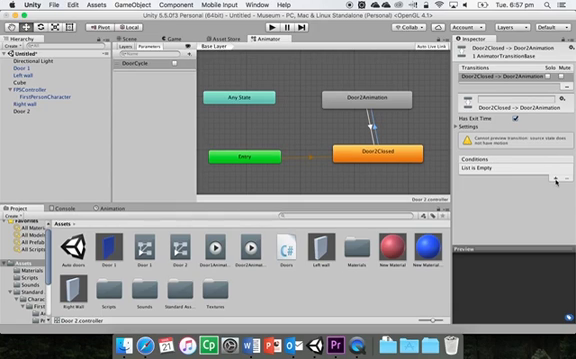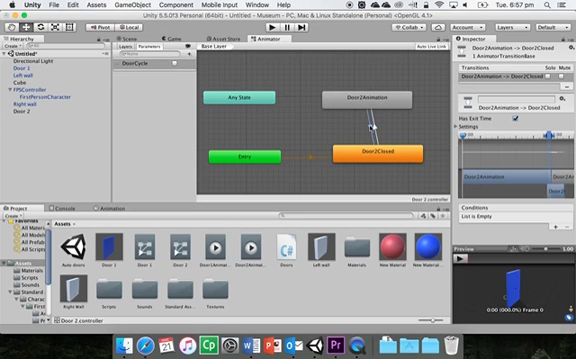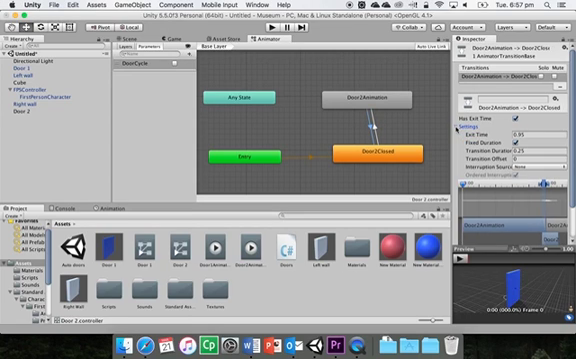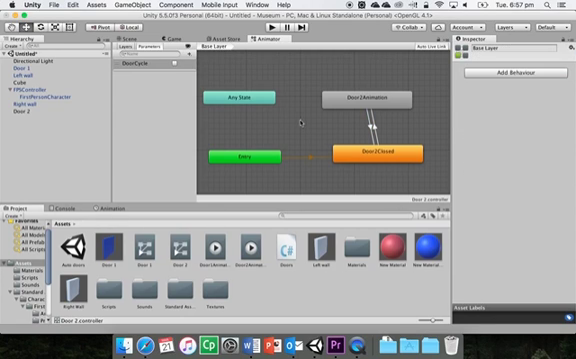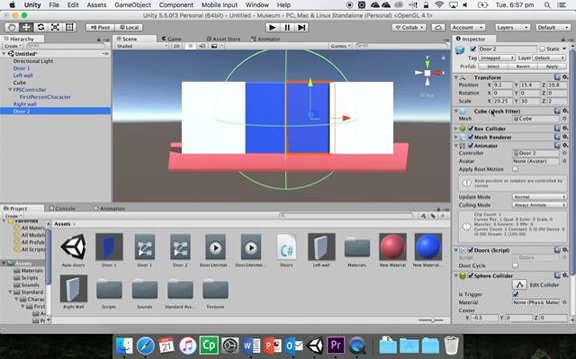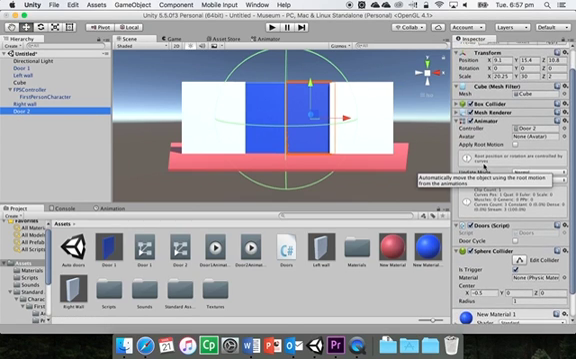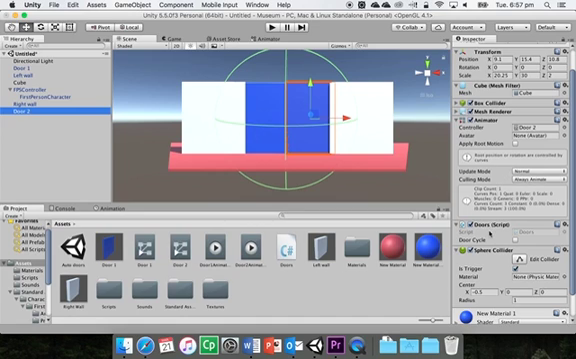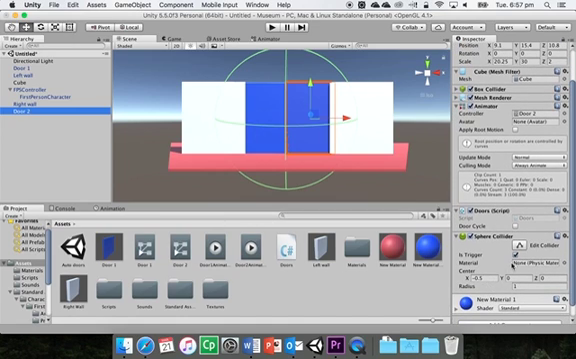clicking our plus in the conditions, remembering it does go automatically to the settings we want. Going down, dropping down on settings, changing our exit time to 1, and our transition duration to 0. And so we then can go back to our scene, just hovering over door 2, checking that we have everything. We have our animator, we have our script, we have our sphere collider. Our sphere collider is on trigger.